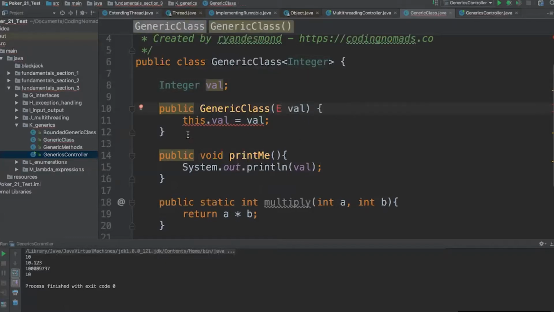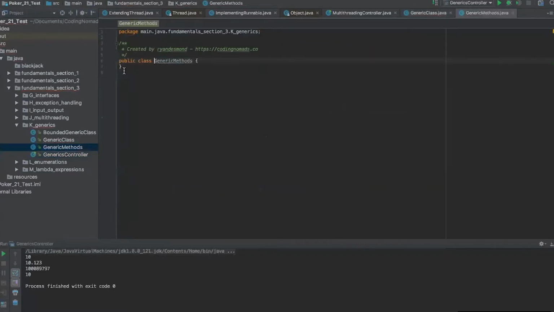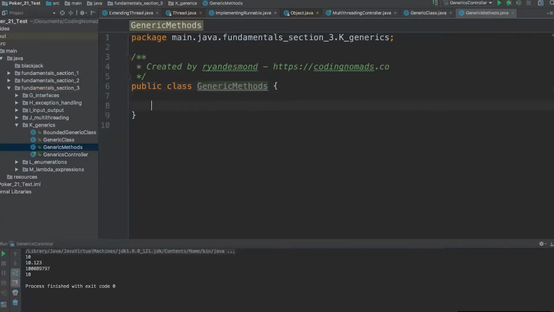So now let's talk about a generic method. I'm going to take this out and E. So that's a generic class. Let's go look at a generic method. So beyond generic classes, you can also have generic methods that are not in generic classes.